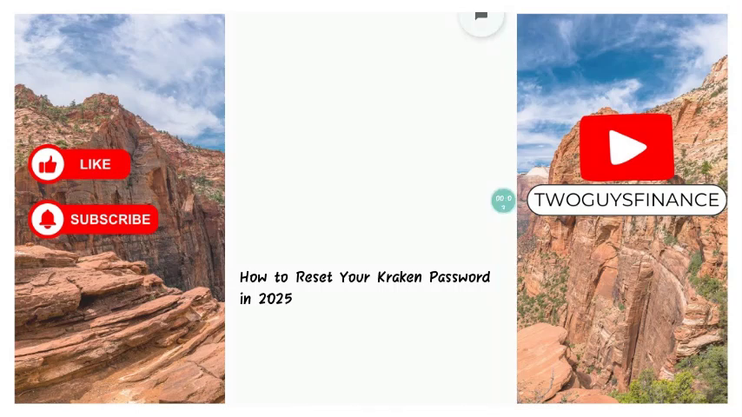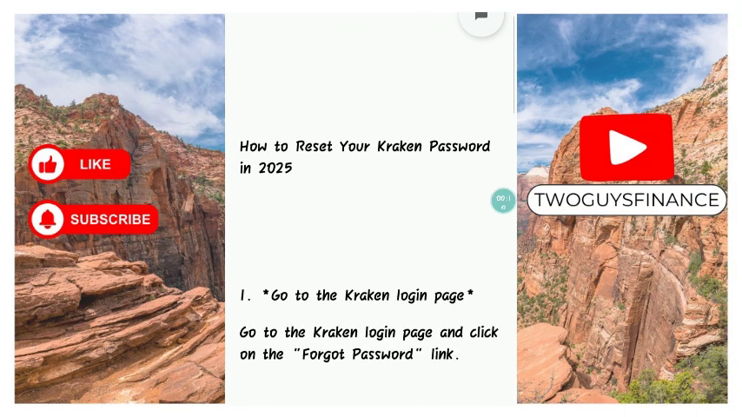Today, let's see how to reset your Kraken password in 2025. Let me show this to you guys. It's going to be a quick one, so let's jump straight into it.